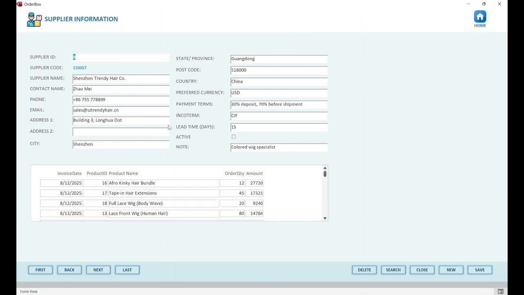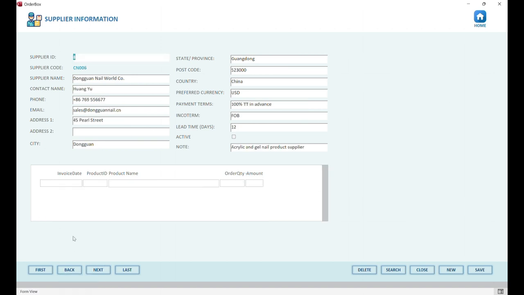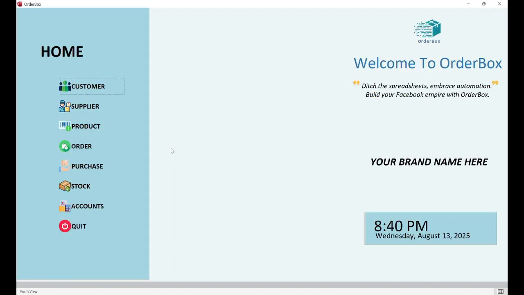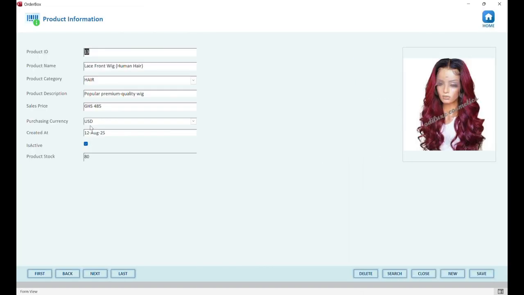If I go back, I can see I have purchased these items from this supplier. From this supplier, I haven't purchased anything, so the list is empty. Again, from this supplier, I have purchased 3 items. So this is the supplier menu. Let's go back to our main menu and come to the product menu.